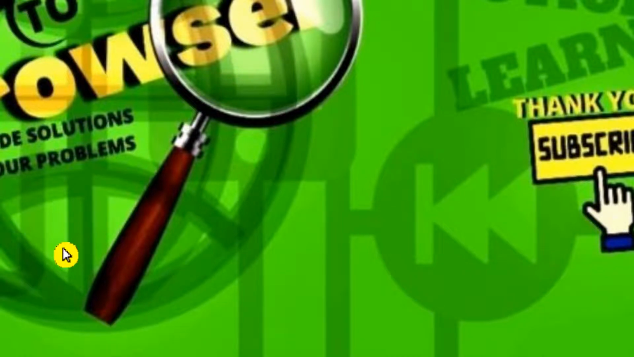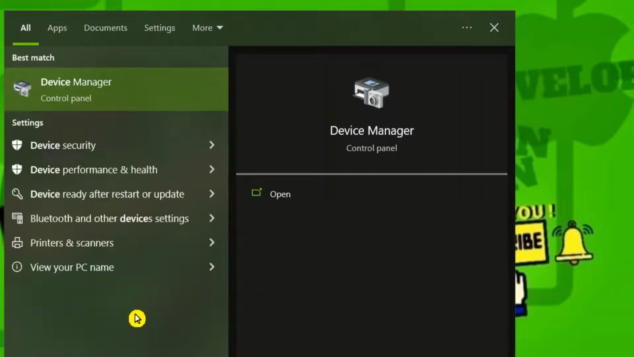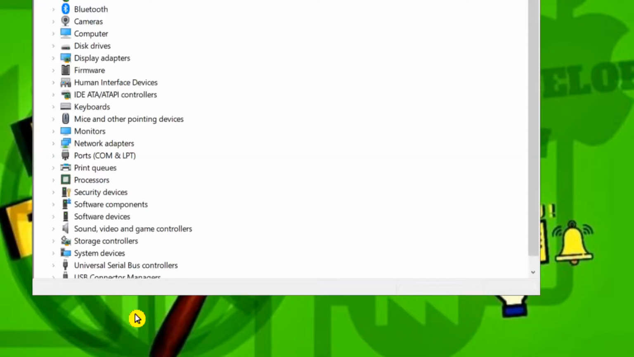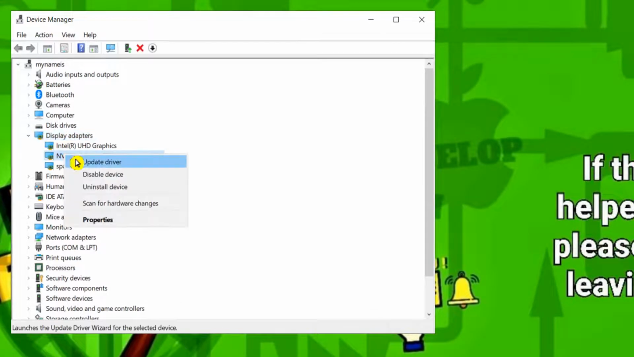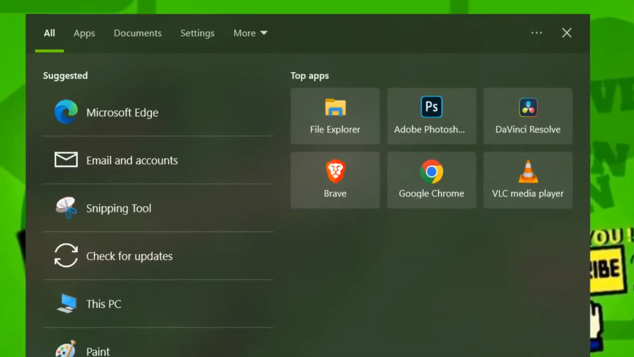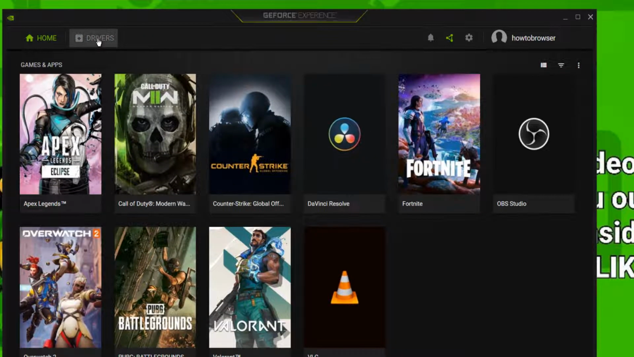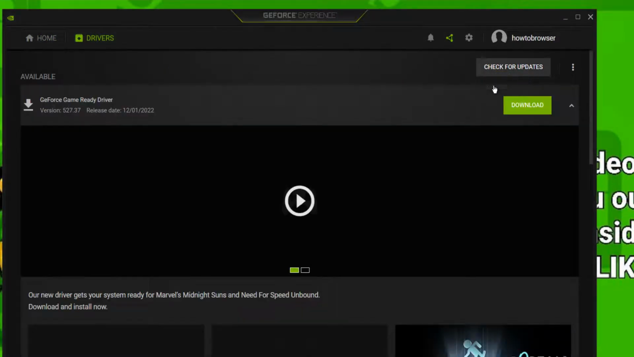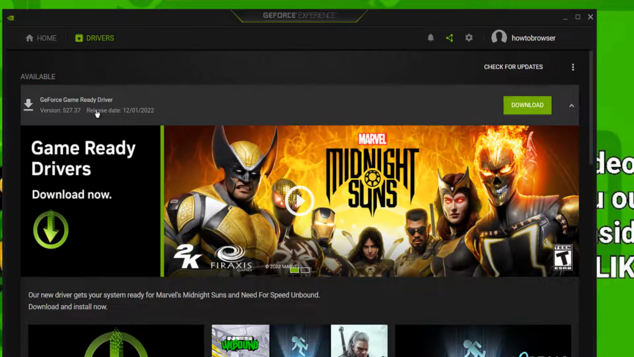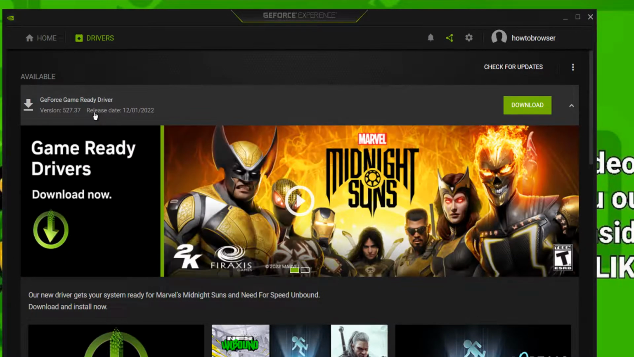Windows logo key plus S, and here please write Device Manager. Display adapters, right click, update, search automatically for drivers, and also here GeForce Experience. Please select Drivers and click on check for drivers. As you can see, as of right now I have a driver available to download, so please download the latest driver.